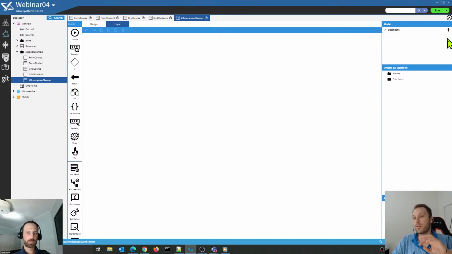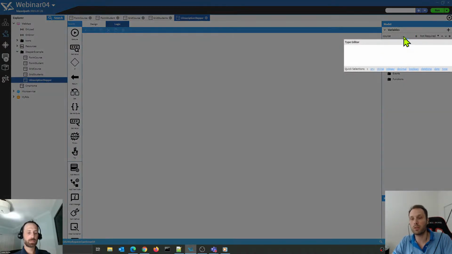I don't have to define it in here unless I want to use it. So since I'm going to use it, I have to define it. So I'm going to add 3 model variables, and the first one is going to be course. The second one is going to be called student, and the third one is going to be inscription. The blue dots are the types, so I'm going to type the types.